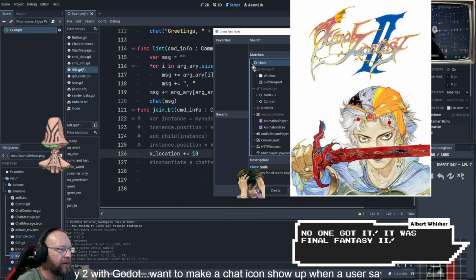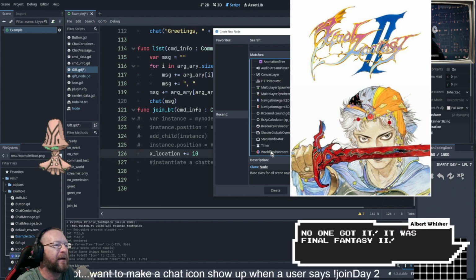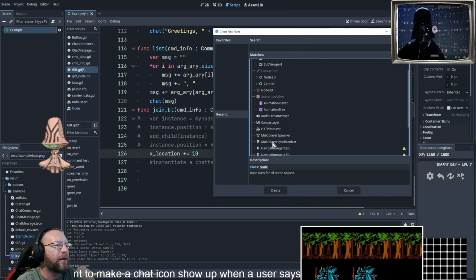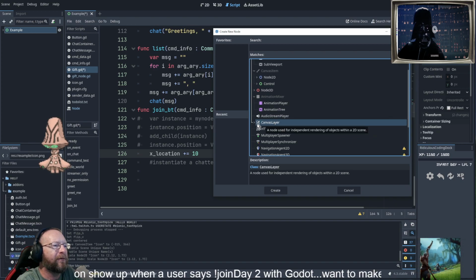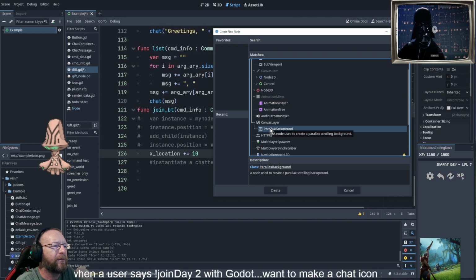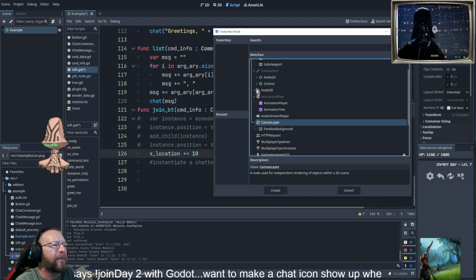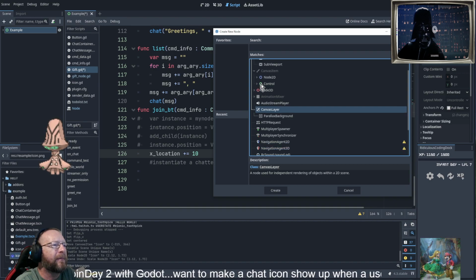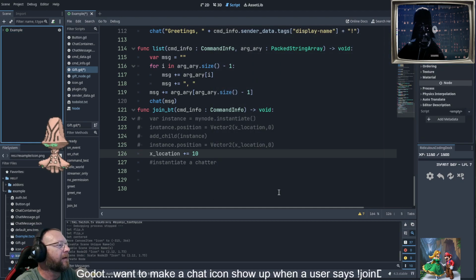Is everything a node? Navigation agent, world environment, a timer, a canvas layer, a node used for independent rendering of objects within a 2D scene. I can't believe that a canvas layer wouldn't have things where things can move. A scrolling background. A 2D game object. Let's create that. Maybe that's what I did wrong.